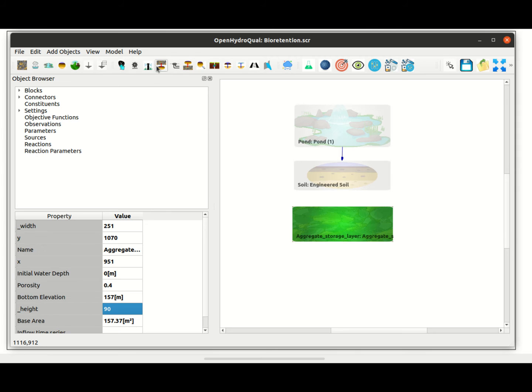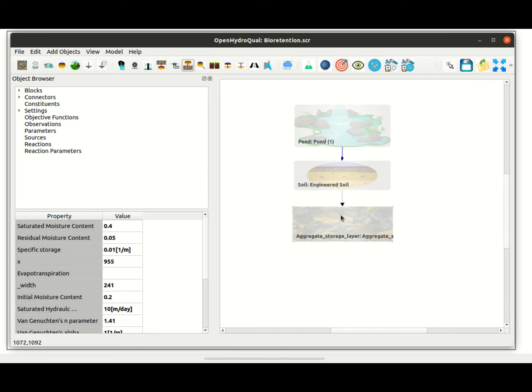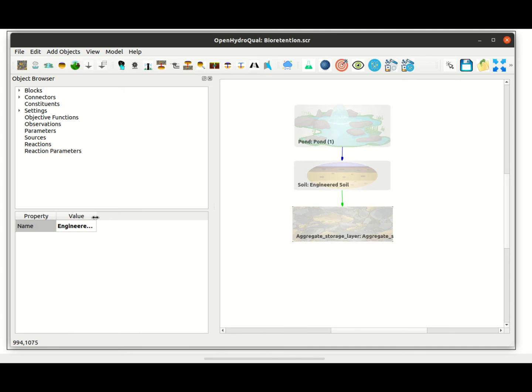So that's what we have. And then next thing, we have to connect our soil to the aggregate layer so that we allow infiltration from the engineered soil to happen to the aggregate storage layer. So what I'm going to do is pick the soil to aggregate layer link. Now here, if you look at the icon, the soil is above the aggregate layer. That means this connector is used when our soil is above the aggregate layer. So I'm going to connect, and for the link, of course, again, we don't have any properties other than the name, which I'm not going to change. So this is what we have.